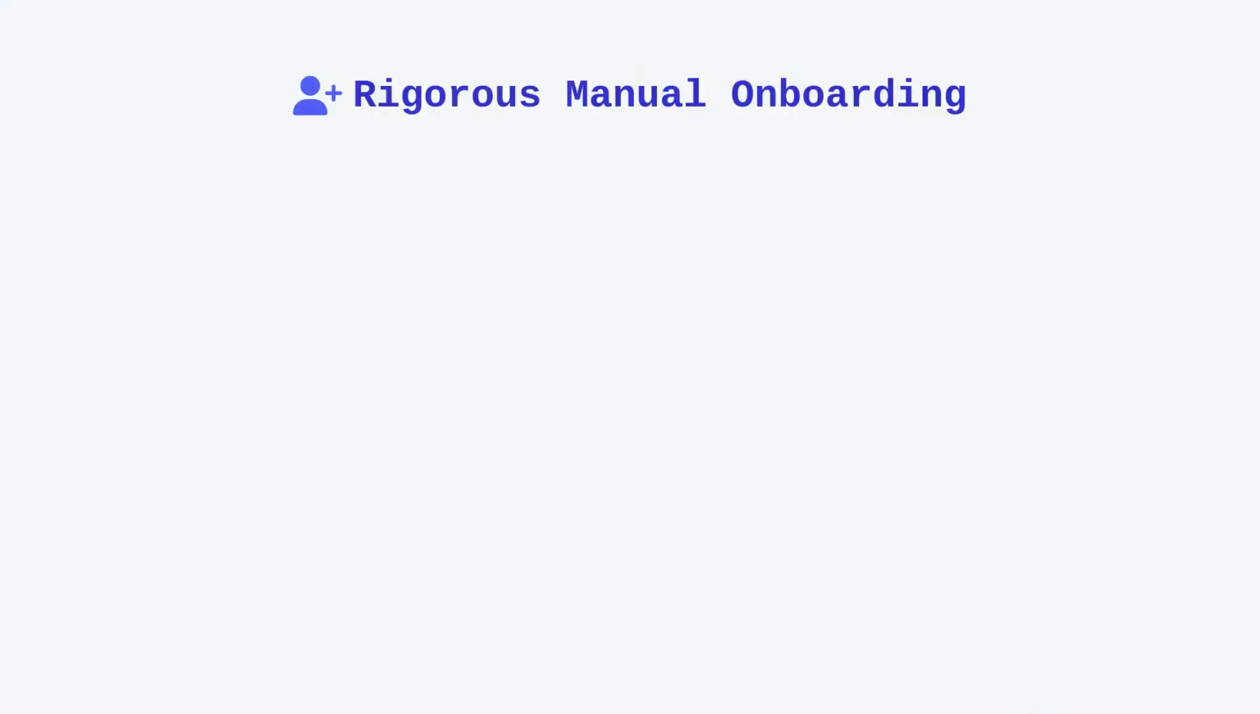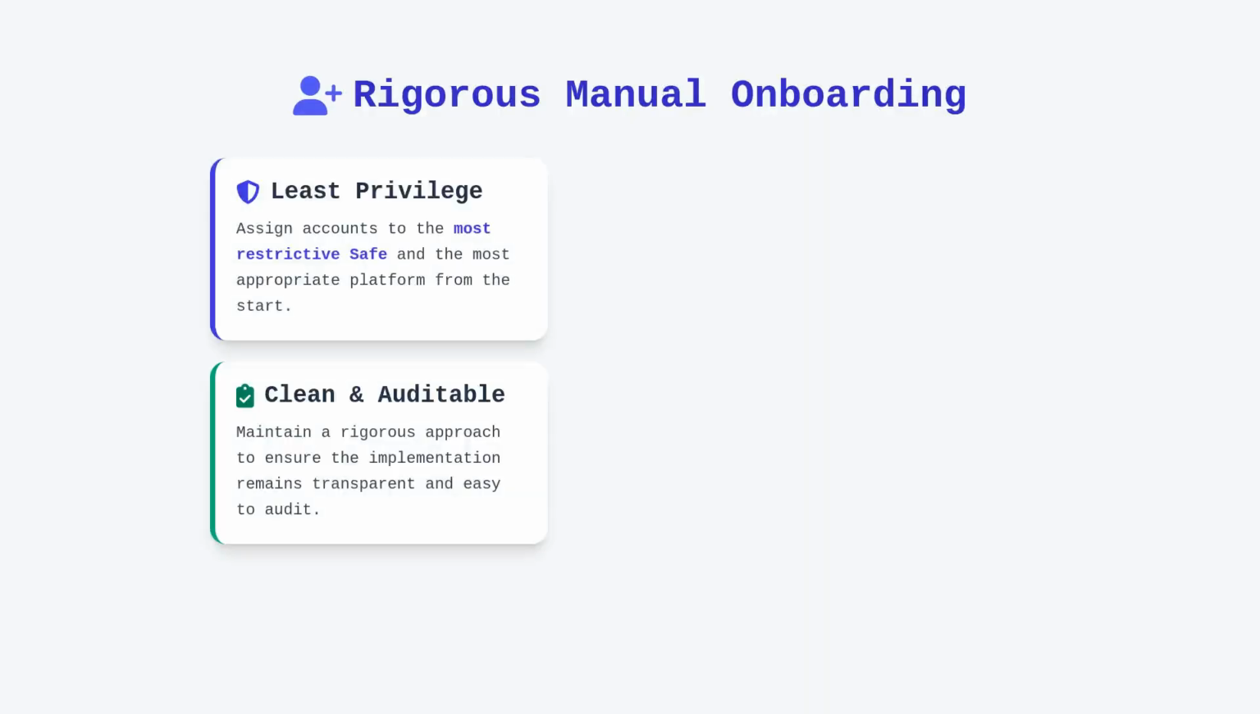Maintaining a rigorous approach to manual onboarding ensures that your PAM implementation remains clean and auditable. As you add accounts, keep in mind that every entry consumes resources and demands upkeep from the Central Policy Manager. By ensuring that each account is assigned to the most restrictive possible safe and the most appropriate platform, you are enforcing the principle of least privilege from the very first minute.